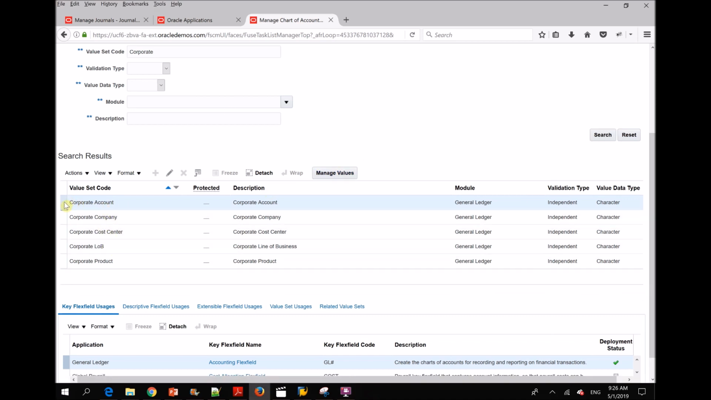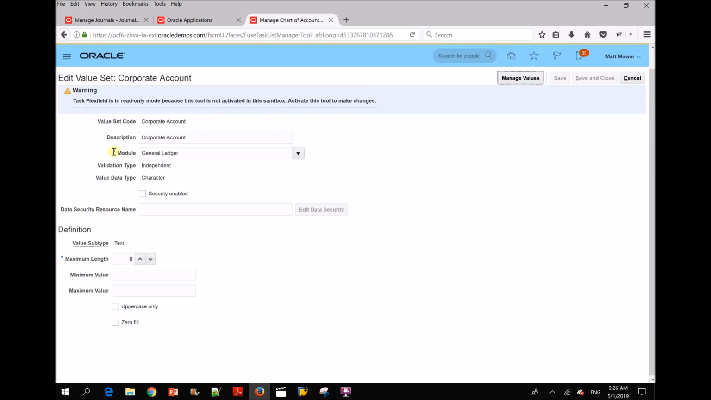And if you want to view the details or modify anything, then click on this specific value set code and click on edit. And here you can view the details. The value set code is corporate account. In the descriptions module, these are the two important things. The validation type should always be independent and the value data type should be character. If these two are not enabled, then you can't use that value set as your chart of account segment. So these two are mandatory.